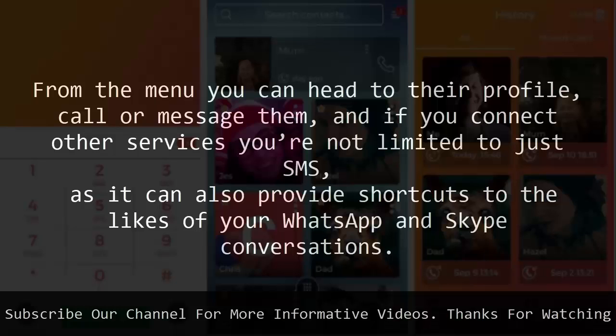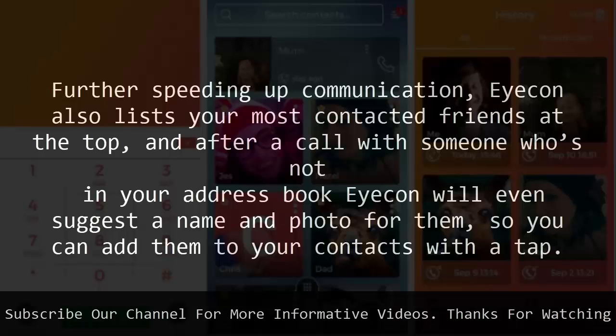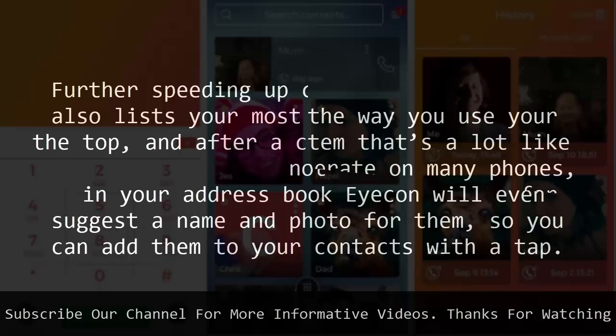you're not limited to just SMS, as it can also provide shortcuts to the likes of your WhatsApp and Skype conversations. Further speeding up communication, Icon also lists your most contacted friends at the top, and after a call with someone who's not in your address book, Icon will even suggest a name and photo for them, so you can add them to your contacts with a tap.